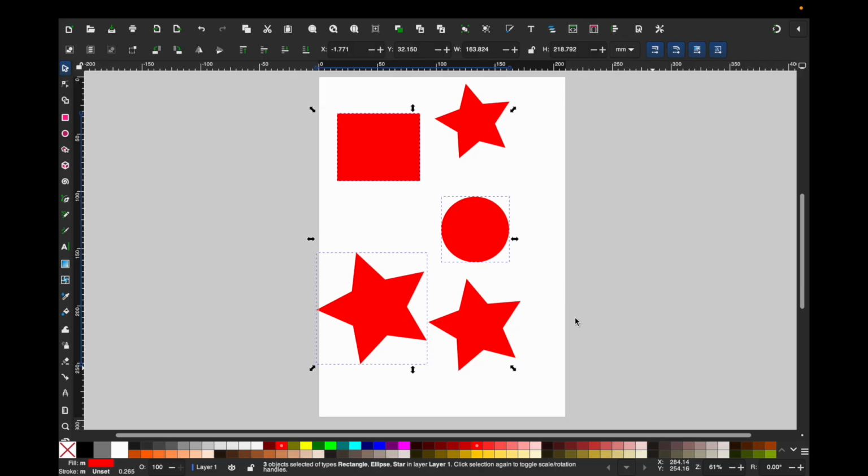If I wanted to align all these objects, press the arrow, make sure that all of them are highlighted just like this. Once again, make sure all of them are highlighted just like this. Open up this bar on the right, so go to the top right here, and press on Align and Distribute.